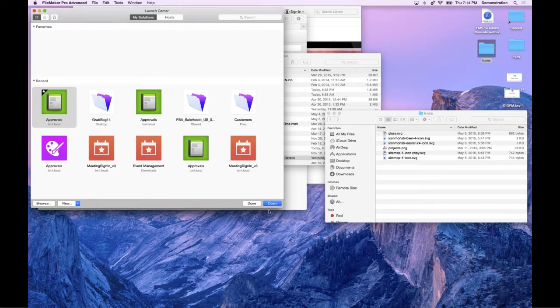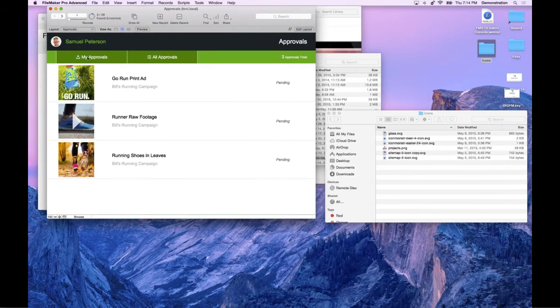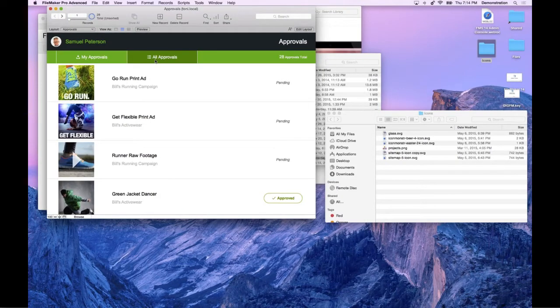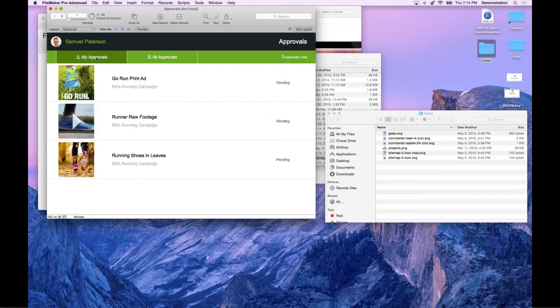And so I'm going to start out by playing the role of Samuel Peterson, who's someone who works in the agency. When he comes in the morning, he launches FileMaker and generally would see either in his recents or in his favorites the approvals solution. I'm going to go ahead and open that. I can toggle, this is a button bar, between my approvals and all approvals. And now I'm looking at 28 or so records.